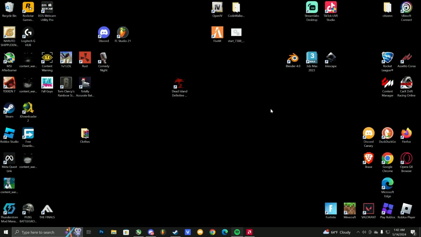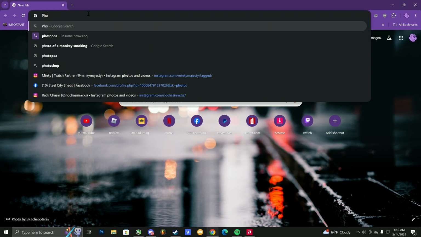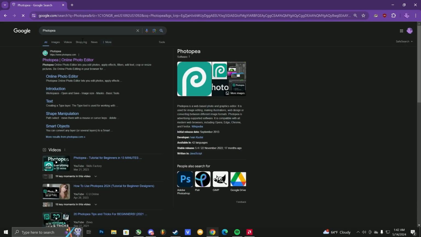Then the second thing you need is a photo editing software. Personally, I use Photoshop, but you can also use a free alternative, which is Photopea. I wouldn't recommend it, but you can go ahead and do that.